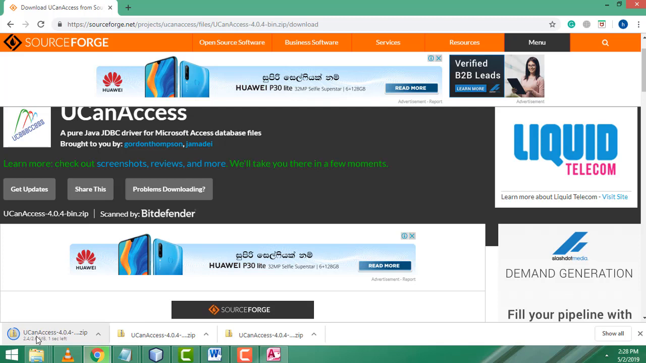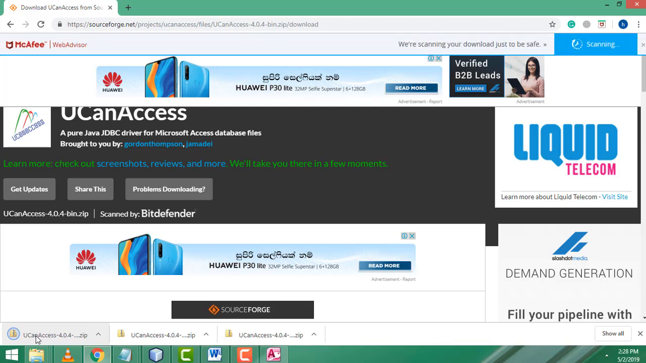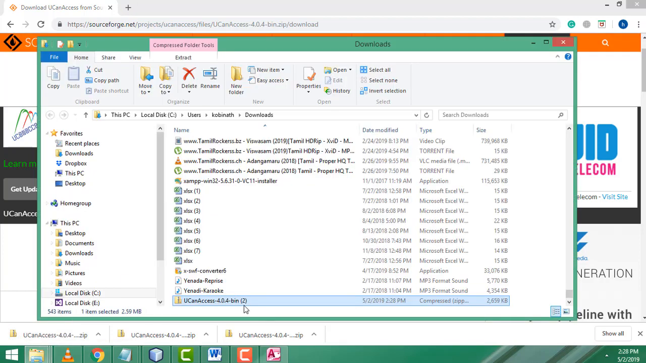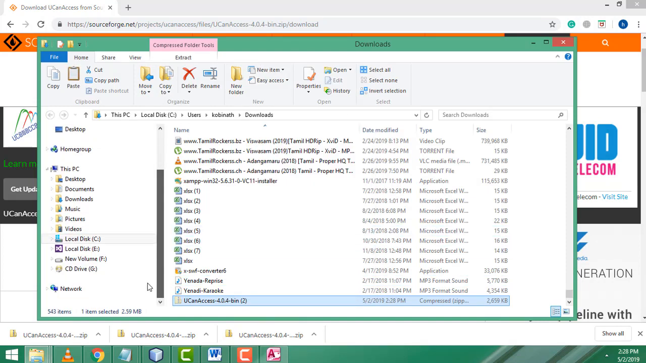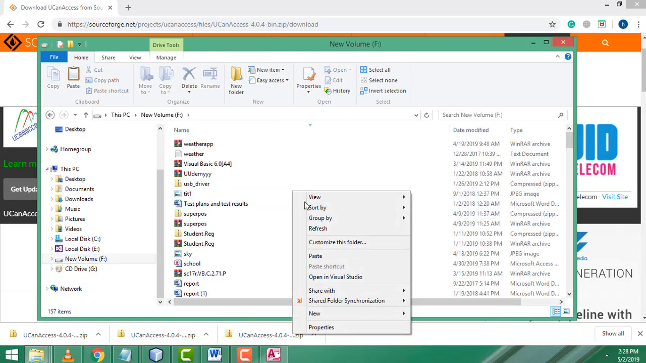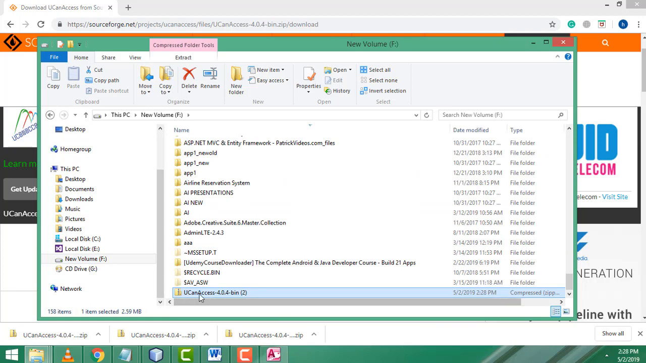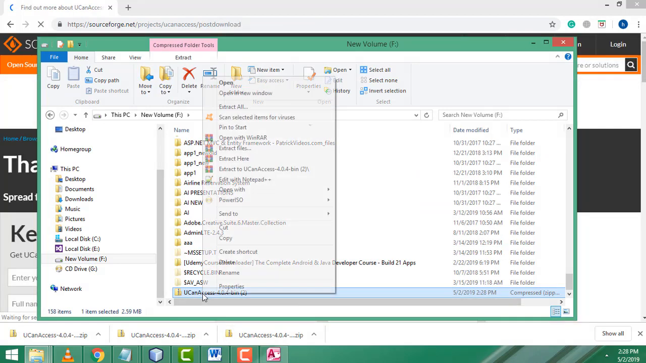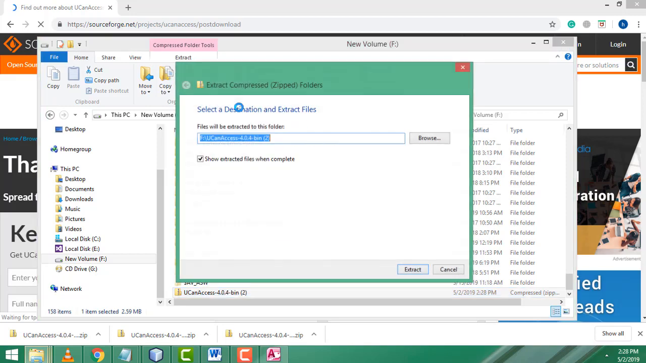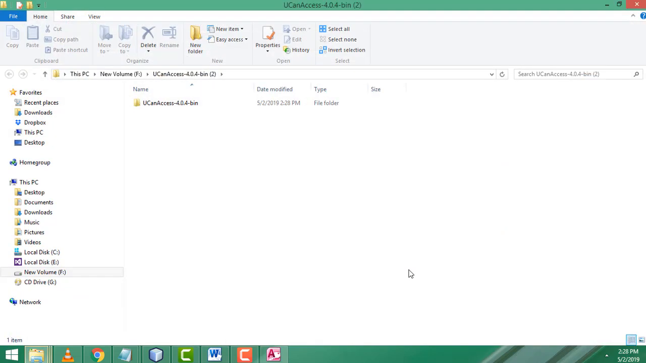After downloading, it comes as a zip file. Inside the zip file, right click, show folder. In the folder, right click, cut this one. I have pasted it on the F drive. Right click, paste it here. After that I have to extract this folder. Right click, extract all, extract. Here it will be extracting like this.